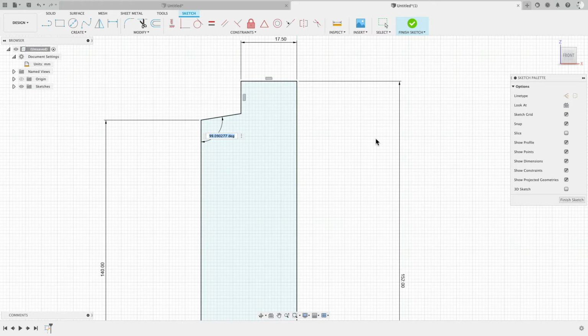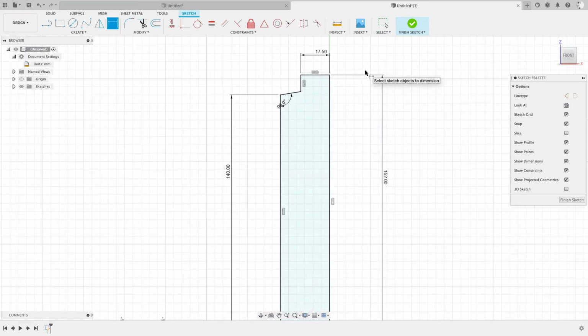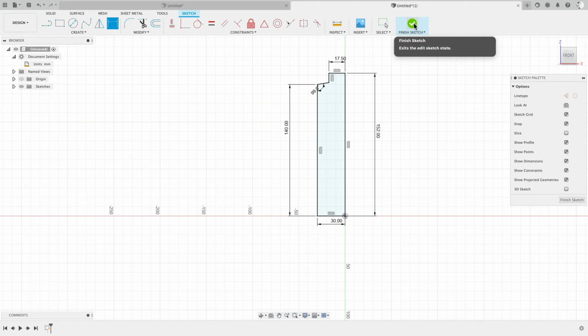Go back to sketch dimension, click these two lines. Look at that. We can actually add also an angle. So maybe 99 degrees. Cool. Okay. It's fair to say that at this point now we have a very basic sketch. So maybe we can take a look at how would this work as a model. Finish sketch.